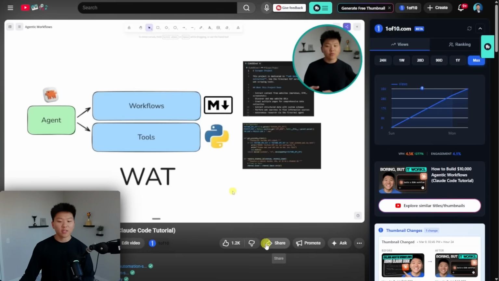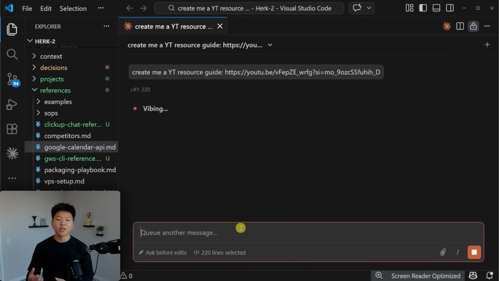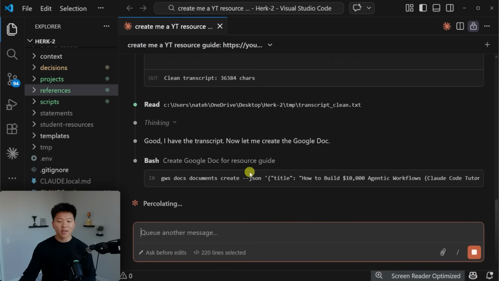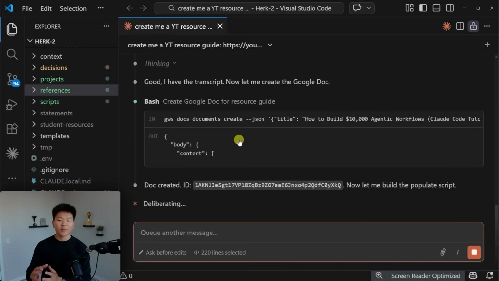But now I can literally just take the link to a YouTube video. I can drop that into Claude Code and say, create me a YouTube resource guide. It's going to go ahead and download that transcript from the video. And now what it's doing is it's creating the Google Doc, not via API call, not via MCP, but via a bash command, meaning it's literally running a terminal command in order to talk to Google and make this. So it just actually created the doc. Here's the ID.